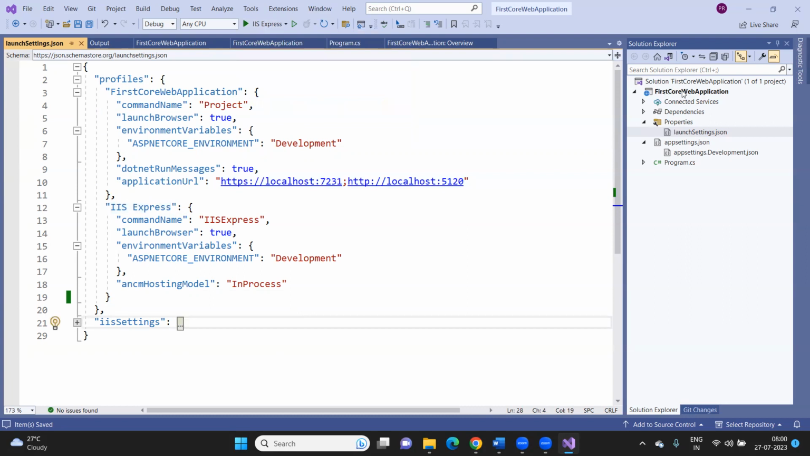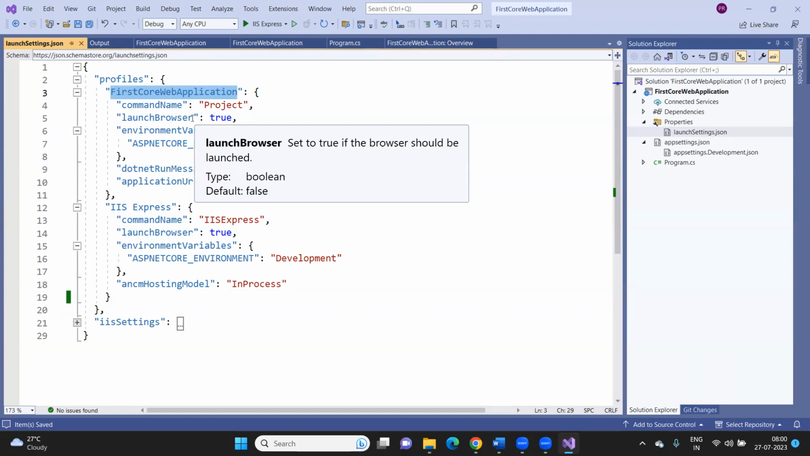You can see on the right hand side the project name, Fastcore Web Application, and that name you can also find here. This Fastcore Web Application is nothing but the launch profile for your Kestrel web server, right?